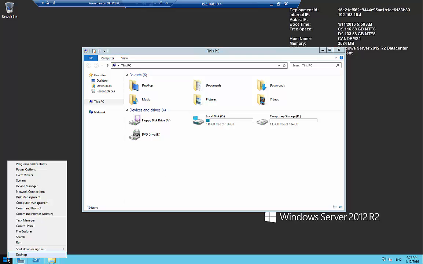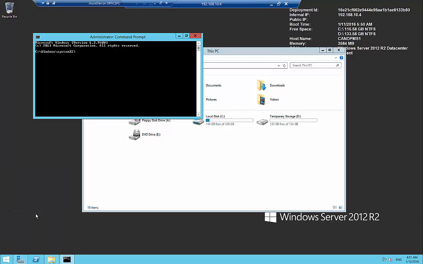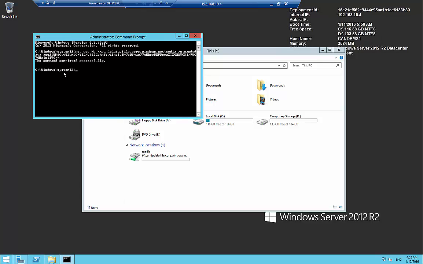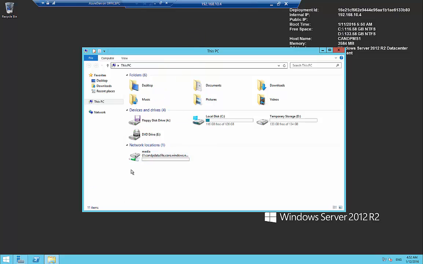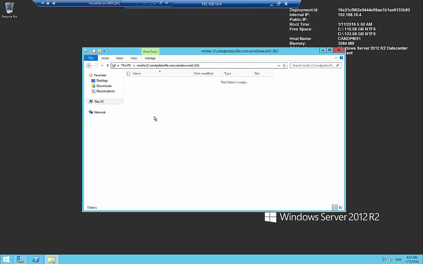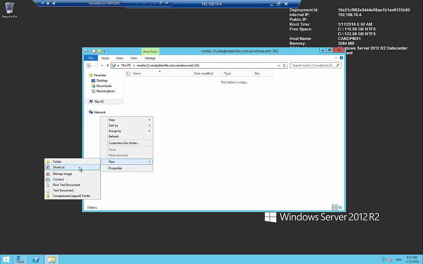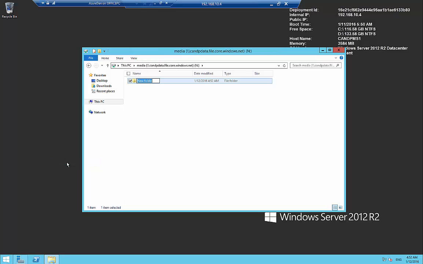So what I'm going to do is open up a command prompt, and from here I'm going to paste in that command. Okay, so net use N colon, and then we point to the media folder and we're going to use that security key. From here I can see that the command completed successfully, and if we look here we can see that we now have access into that media folder. Okay, so from here we now have access into the media folder, and we have the option to go in there and create new files and new folders.